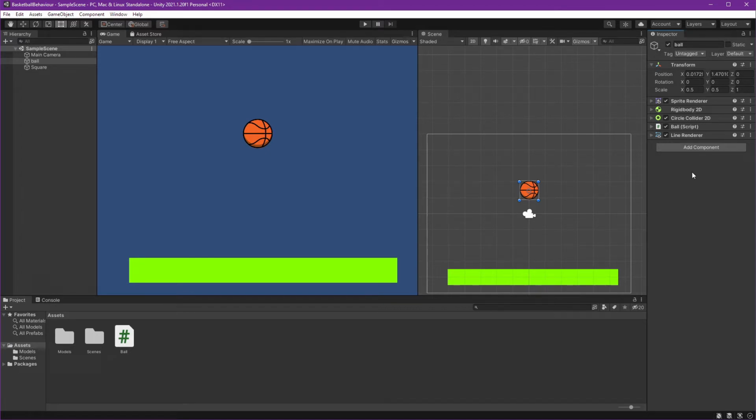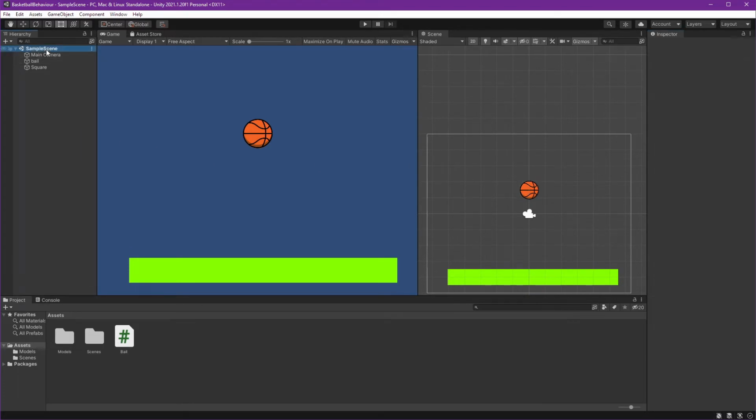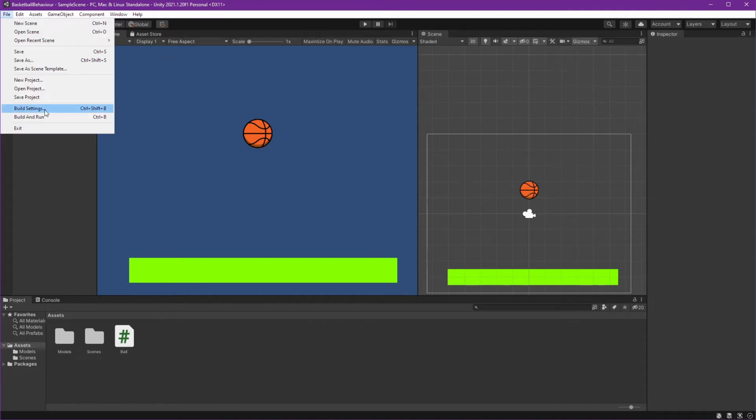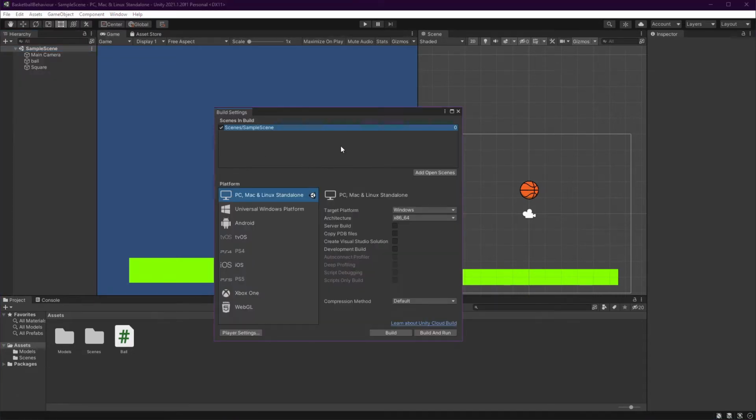Now, let's take a look at multiple scene. As you can see right here, we already have sample scene. And we can add it into build settings if you haven't.